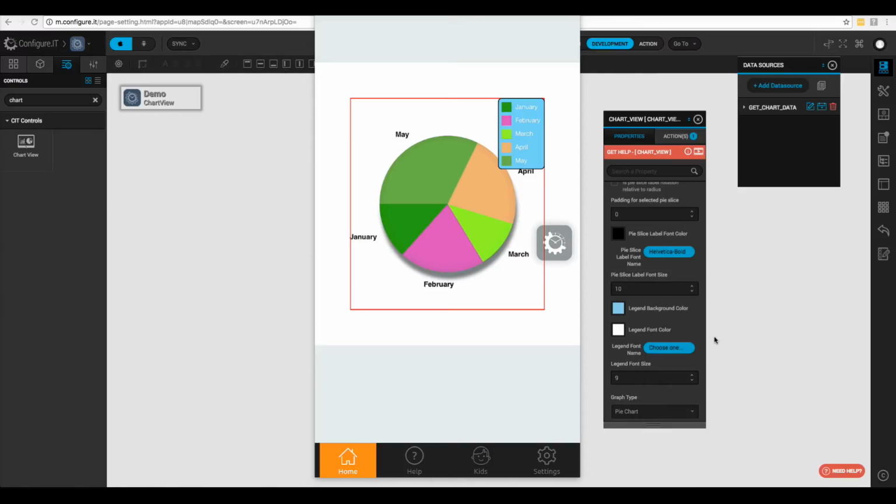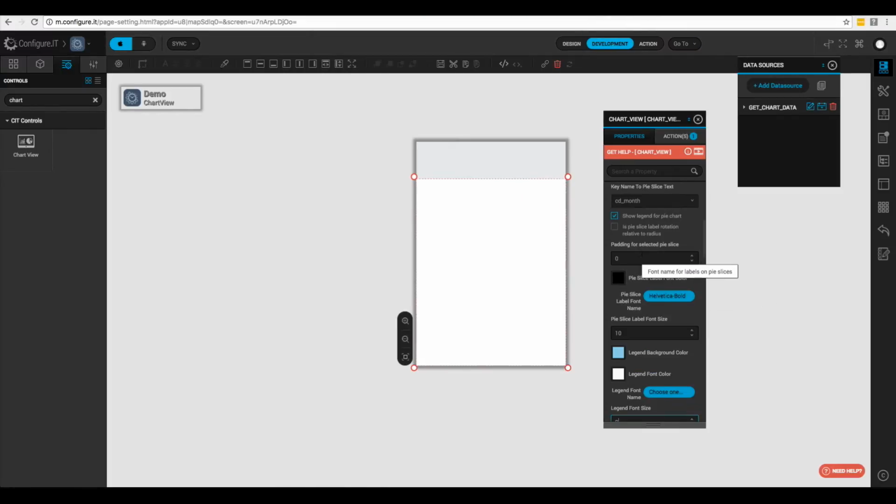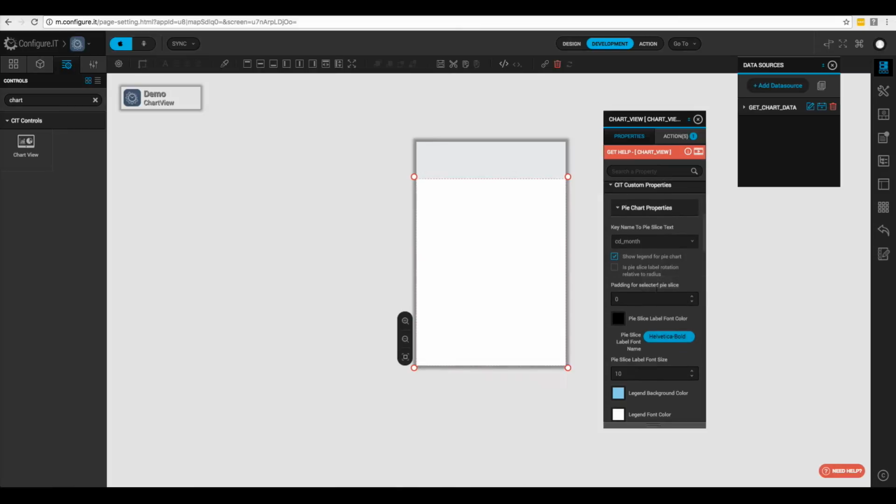But we want to go ahead and make a couple of other adjustments to this. So let's go back to our app console, and we're going to come up to the pie chart properties. The first thing that we're going to take a look at is pie slice label rotation relative to radius, and we're going to check that. What that's going to do is rotate the label depending on where it is in the pie chart.